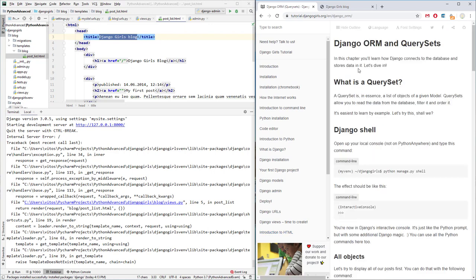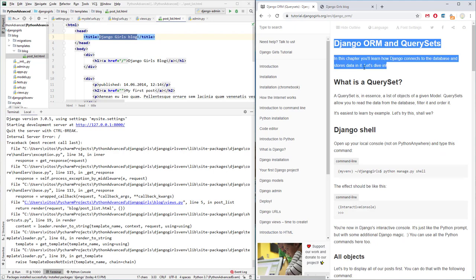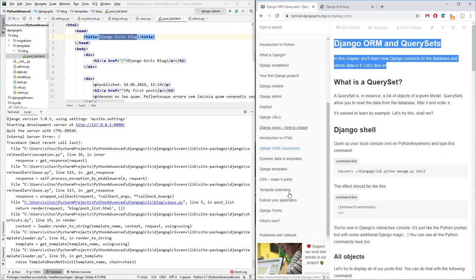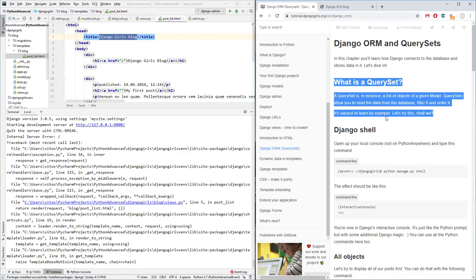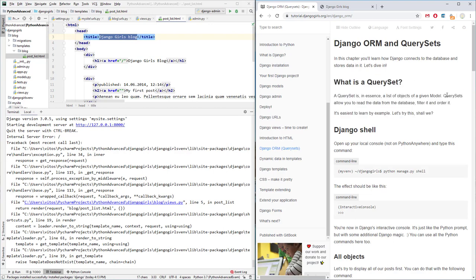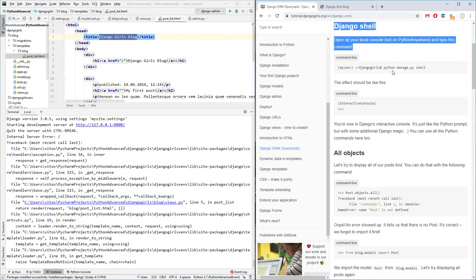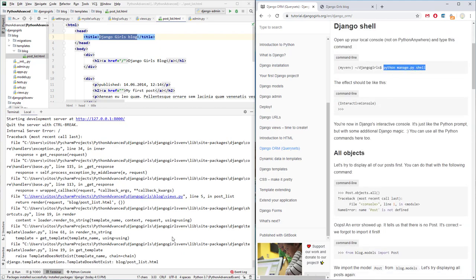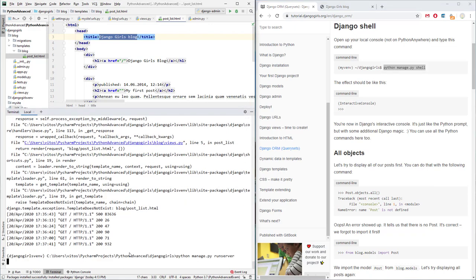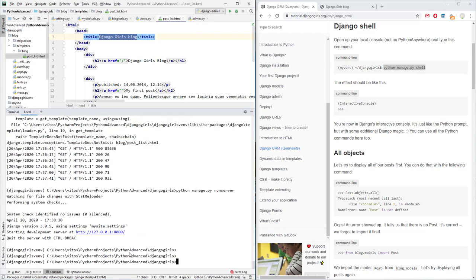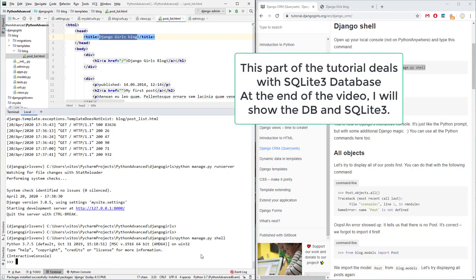Let's see. Okay, Django ORM and query set. We're somewhere here. What is a query set? A query set is, in essence, a list of objects of a given model. So let's see, python manage.py shell. Okay. Python manage.py shell. And we get this interactive console.